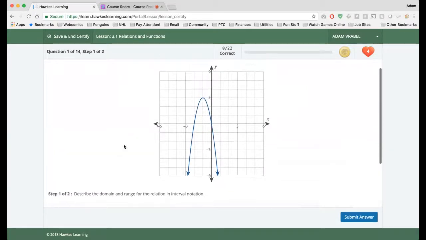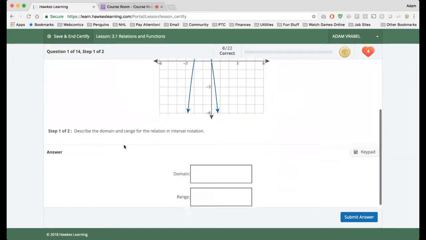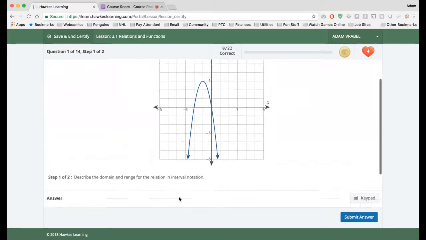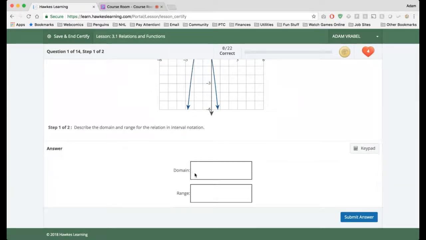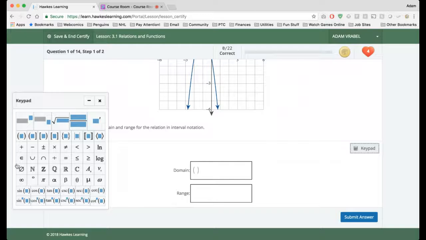So I'm going to input the correct answer now for the domain and range. The domain for a parabola is all real numbers, so the way I'm going to do that is put in parentheses, and for all real numbers, you would put minus and then infinity, and then we go to infinity. That's basically what the domain is, it ranges from negative infinity to positive infinity. It captures every possible value that exists.